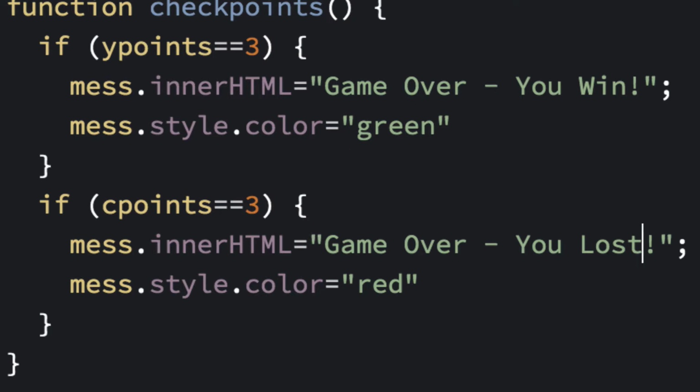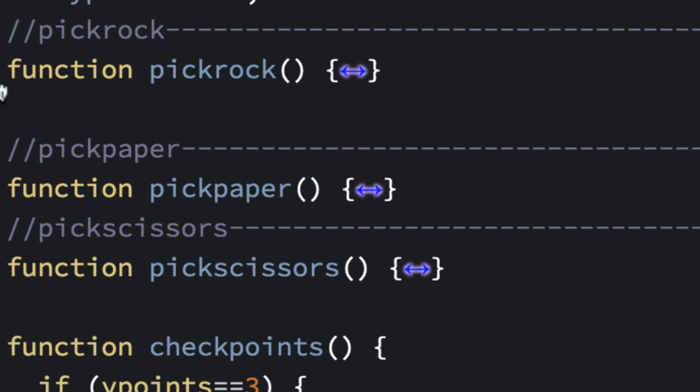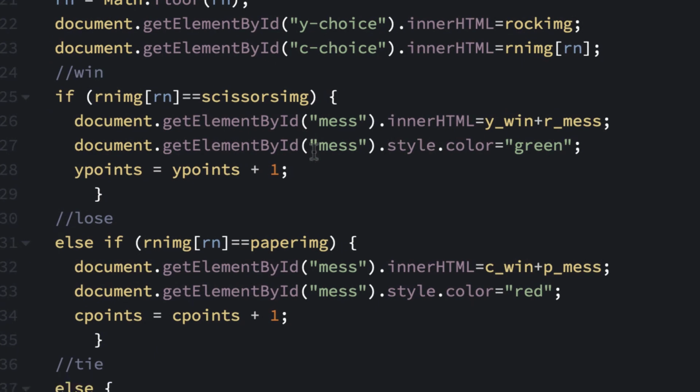So you might say, well, when are we going to do this? Well, the checkpoints function is basically going to run every time after we run the function, but it's going to be inside the function. So let's look at our first function, let's look at our PickRock. We'll open that up. And basically, if it's scissors, we got points.